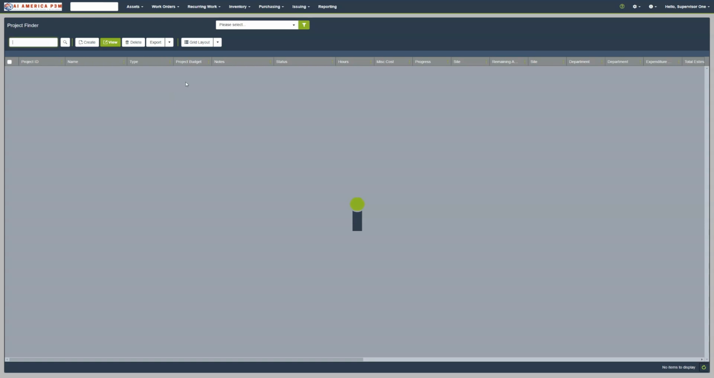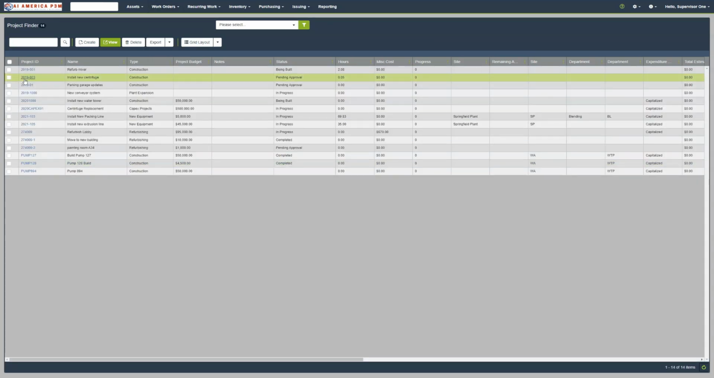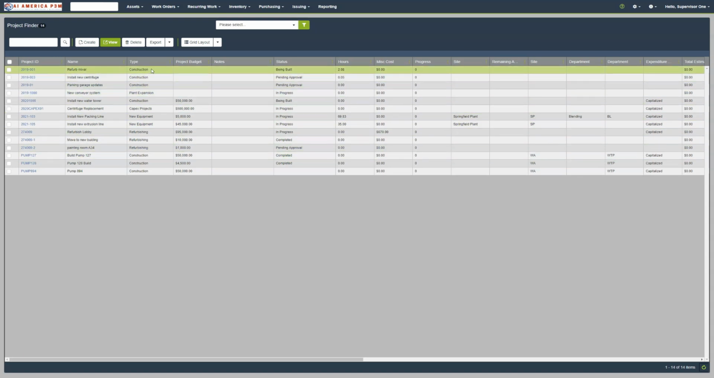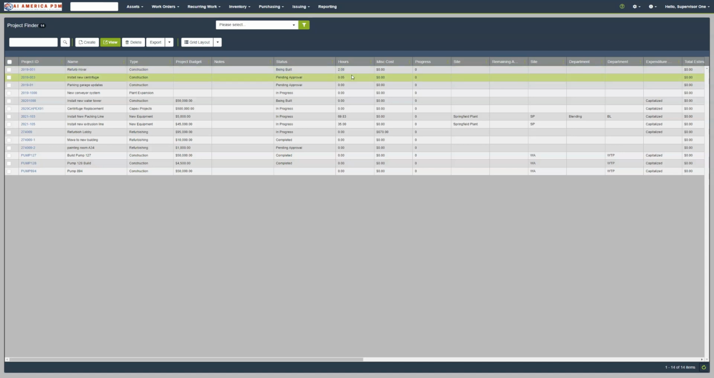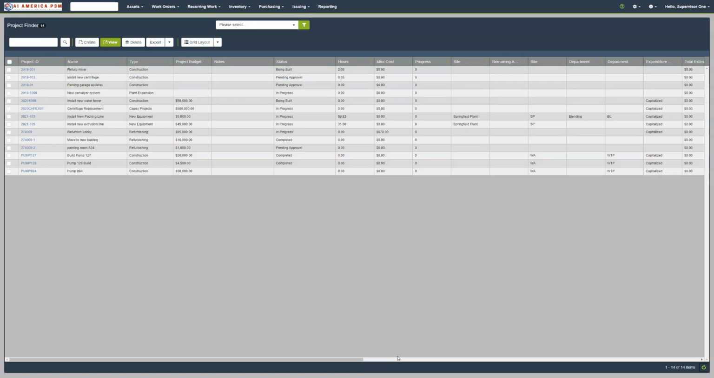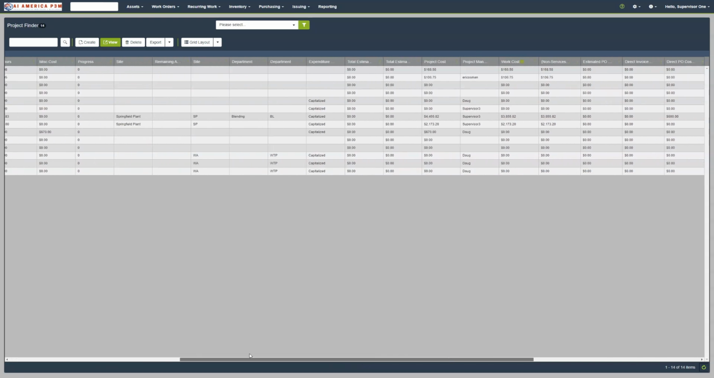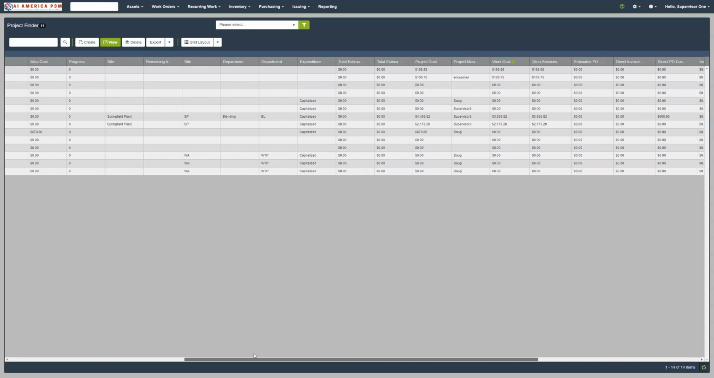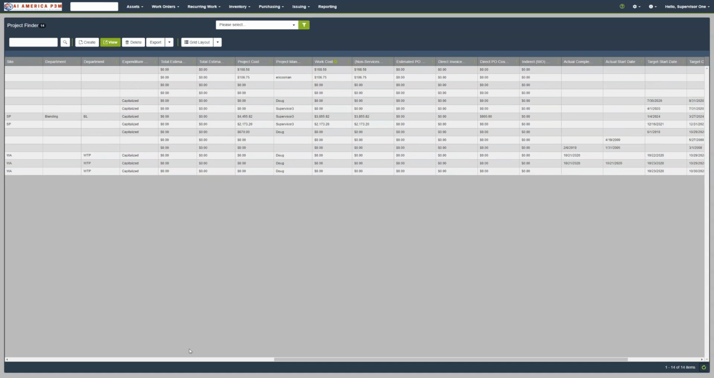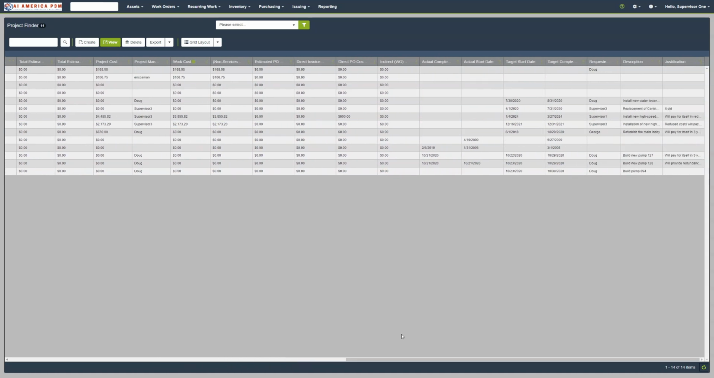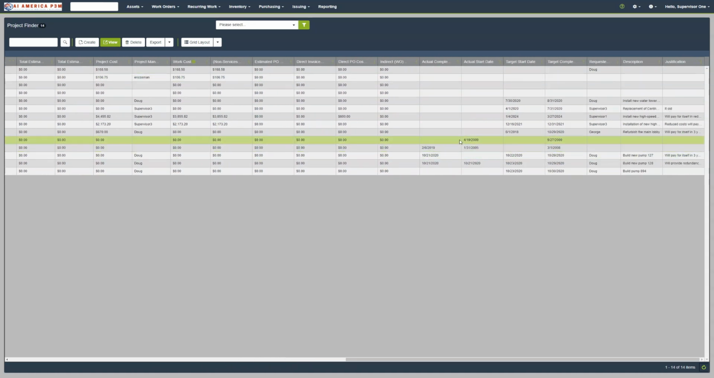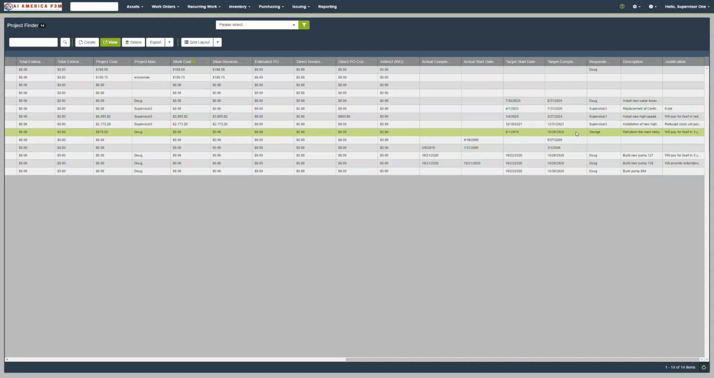We can also view all our projects under work order as well, as you can see here, with the project ID, with the project names, with the project type, and with their status. We can see our total hours, and we can see our total estimates if we move a little bit to the right. There we go. Total estimates, project cost, our total work cost. Let's move a little bit more right. And we can see the actual completion date and actual start, the target date, with the target completion date, and so forth. Let's go back to our work orders.